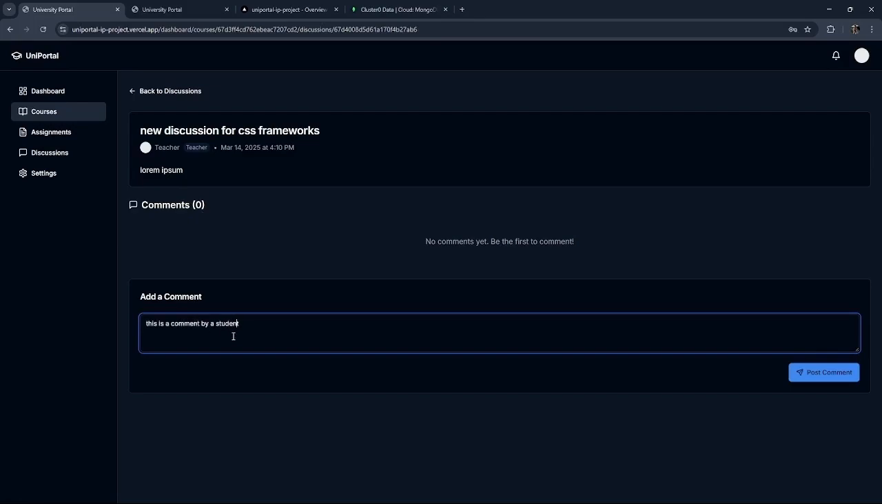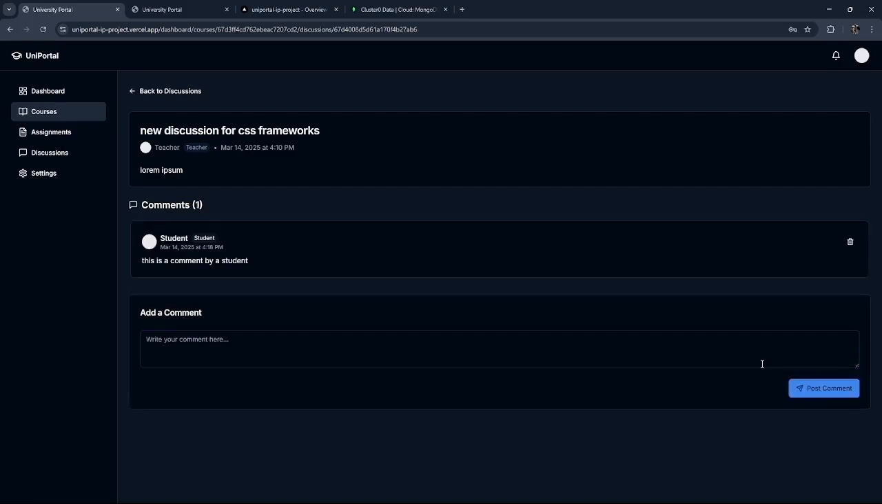All right, this is a comment by a student. Now, if you hit post, as you can see, it shows a student. Since my name is a student, that's why it's showing students. But if you had any other names, it would show the other students. So this is a comment by a student.